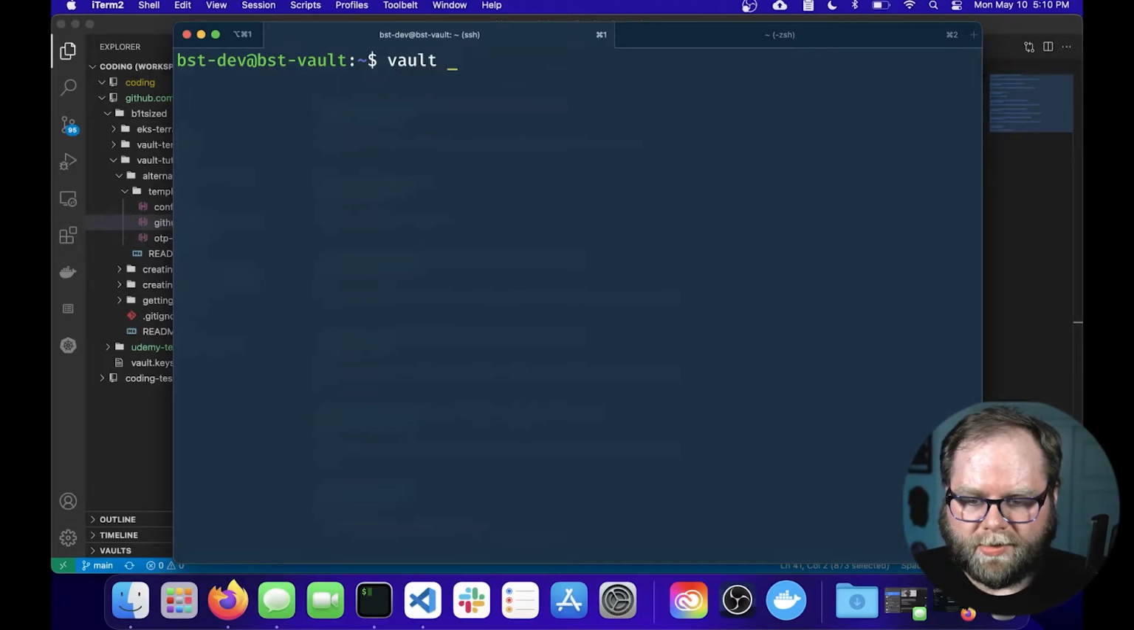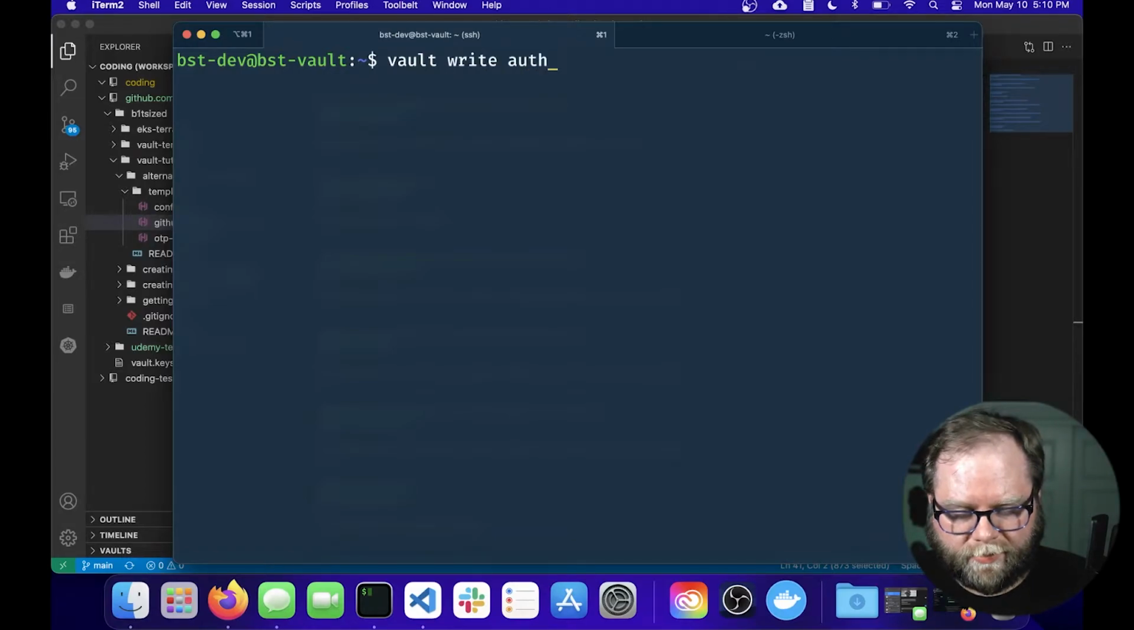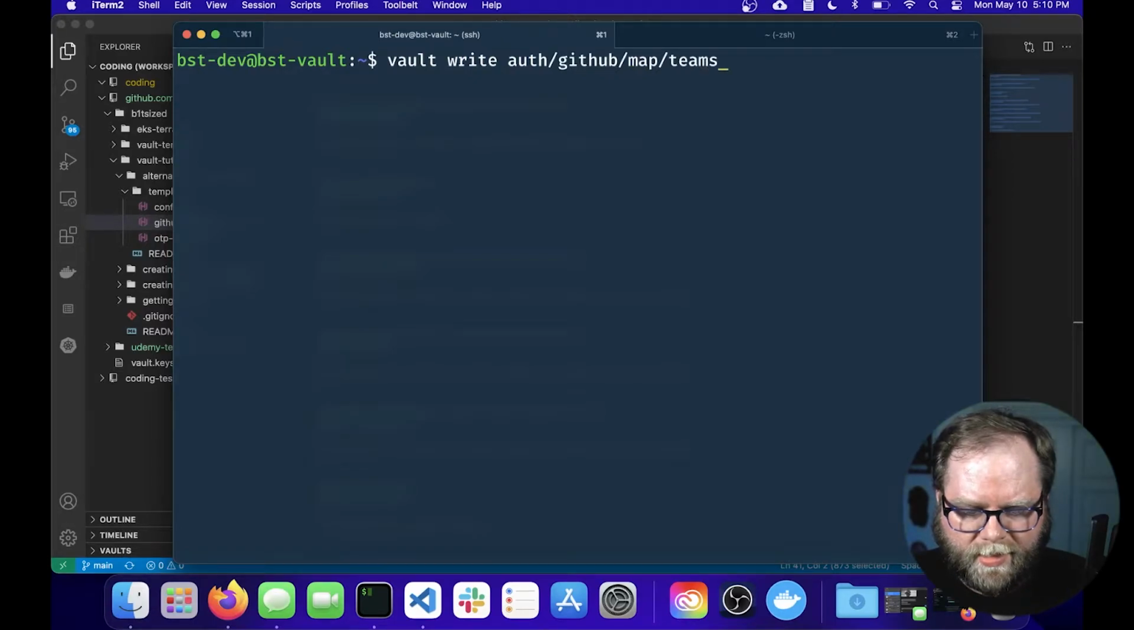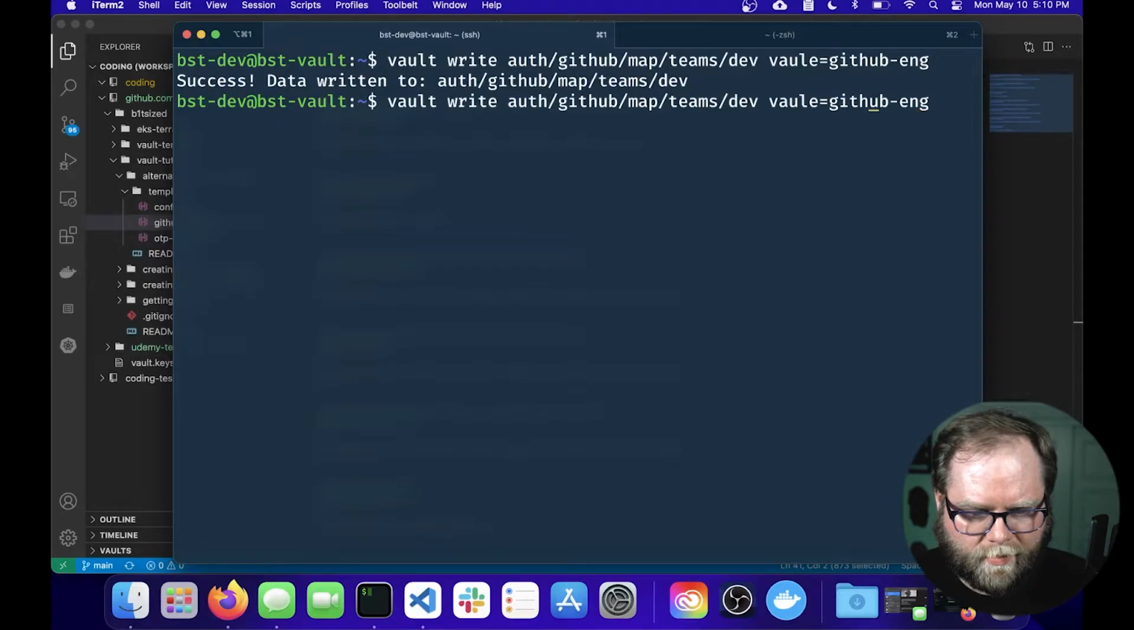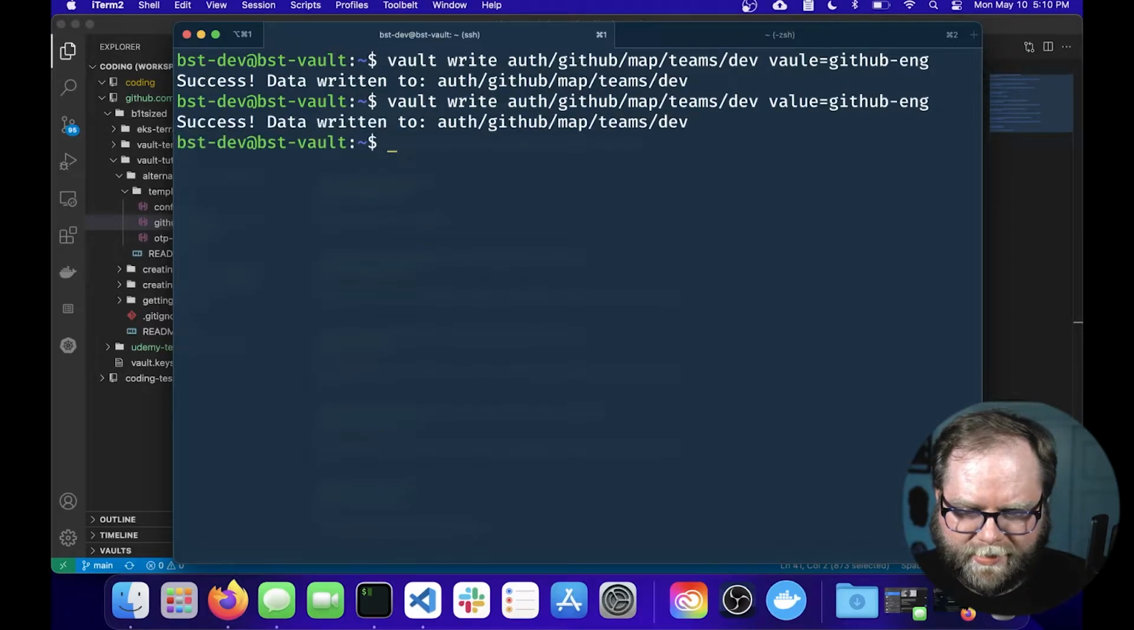So in my case, I already went ahead and set up a team to map. I want to tell Vault which team uses that policy. So we'll say github/map/teams/, I named it dev. We'll use value equals github-eng. I misspelled that, so I'm going to try that again. Give me a success. Interesting.